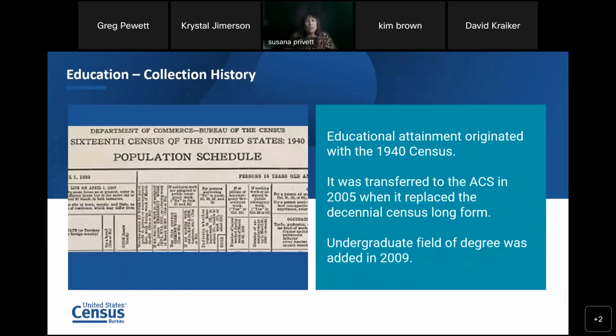So let's start with a little history. The topic of educational attainment originated in the 1940 census when we asked a couple of questions. Did the person attend school or college at any time last year? What was the highest grade of school that that person completed?